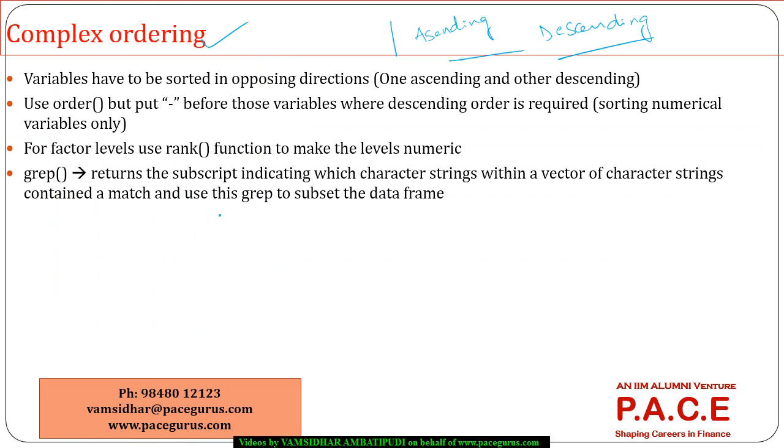So this is the way we are talking about complex ordering, where one is in the ascending order, the other one is in the descending order. So we are using order, but putting a negative sign before those variables where I require the descending order. But yes, this is more and more applicable for numerical variables only.